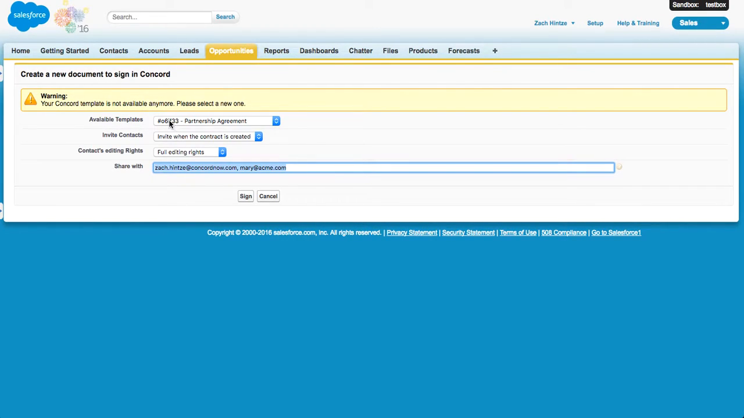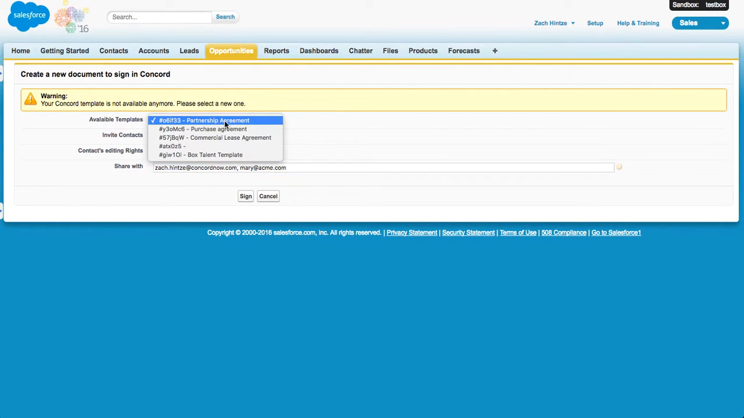Within the Concord screen, I can see that I've got a couple of different options. First of all, I can choose which agreement, or which template, I want to fill out. I'm going to choose this commercial lease agreement, the one that we just created inside of Concord. I'm also going to choose when to invite my third parties. I can invite them right away as soon as I click the sign button, or I can invite them later if I want to first review the document.